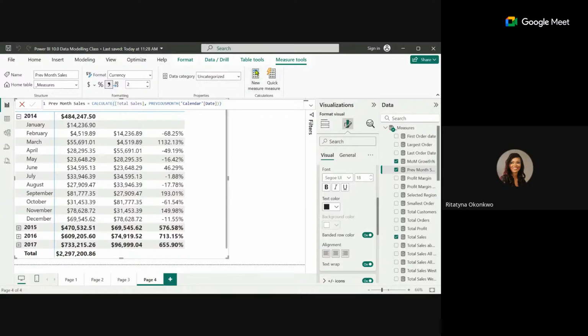So I'll do new measure. And then let's say we want to check our previous 3 months sales or 3 years sales. Let me just call this measure parallel period 3.